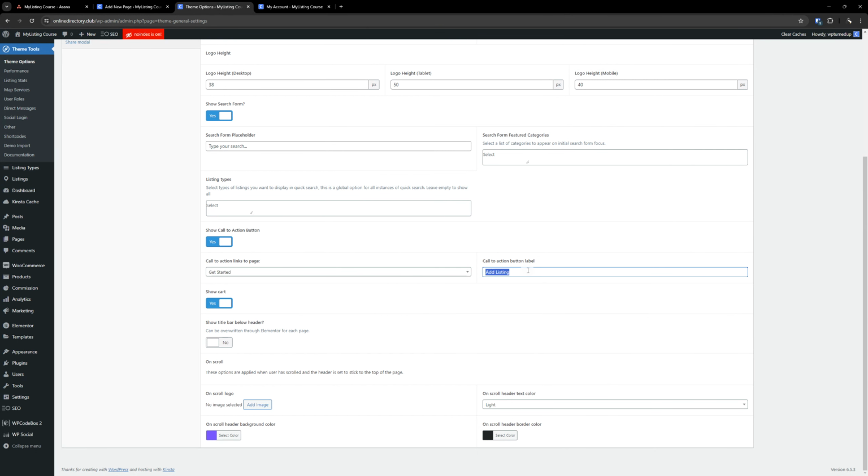Call to action button label. We don't want to call this add listing at this point. We want to call this Get Started. All right. Show cart. Yeah, we want to show the cart in the header for the site. Show title bar below header. We do not want to do that. I don't think I've ever seen anybody do that, but definitely not doing that. So check it out and see if it's something you want. I just don't like it.